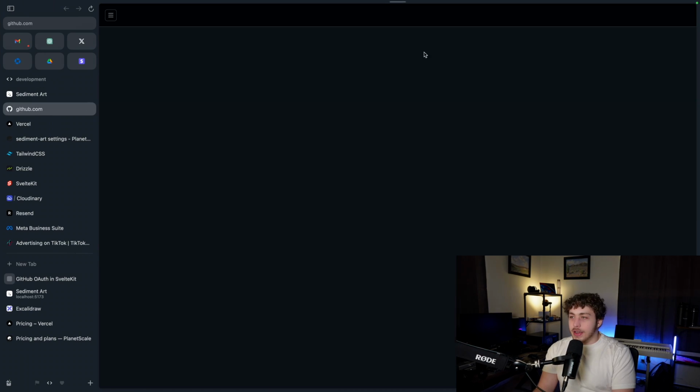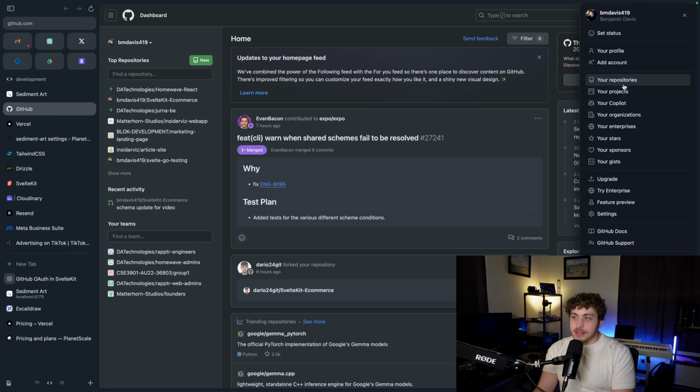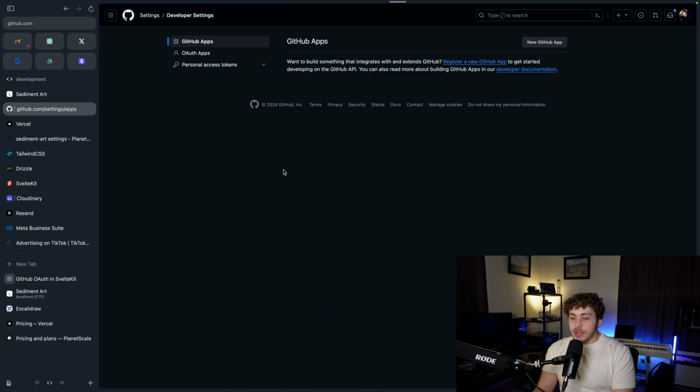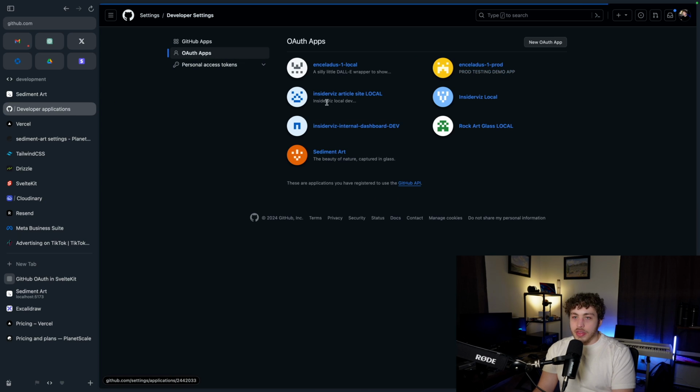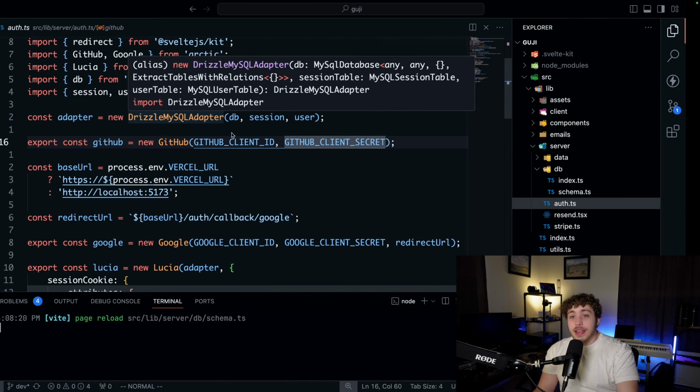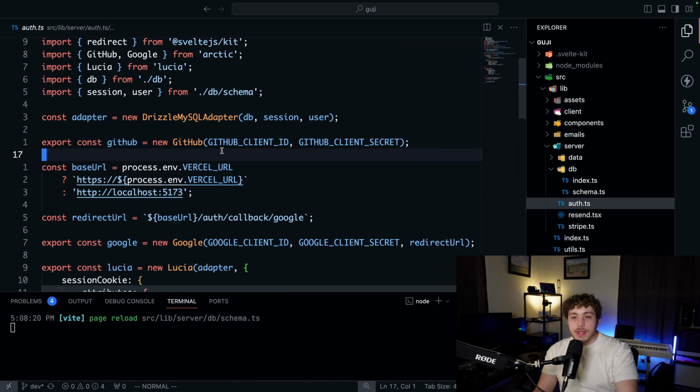Let me show you guys real quick how to do that. It's actually really easy to get these things. You go into your GitHub settings, you go into your developer settings, you go into your OAuth apps, and then you grab the stuff in here. I believe this is under Rockar Glass Local, so that's what Sediment used to be called. You grab your client ID, you create your client secret, and that's it. That's all we need to do to initialize a new GitHub instance.